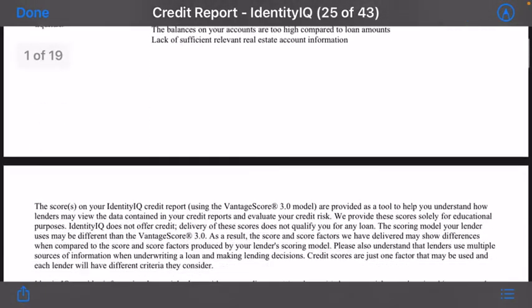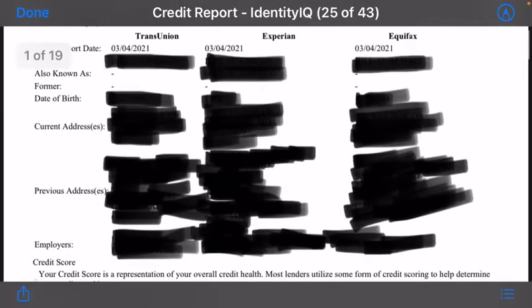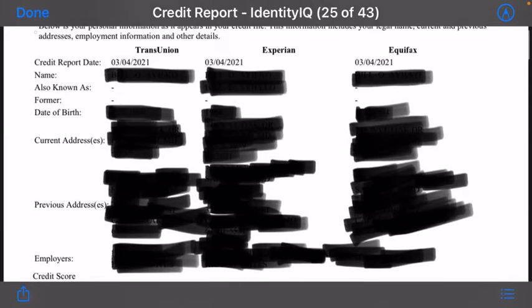As you scroll down, if you do this with Identity IQ, the one that I provided in the link down below, it will come out looking similar to this. You've got your TransUnion, Experian, and Equifax all at the top. It's going to show the date that's reported, your names, your names known as, your date of birth, your current address, and your previous address.